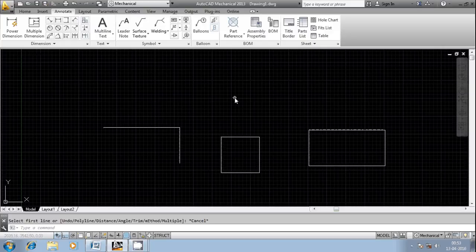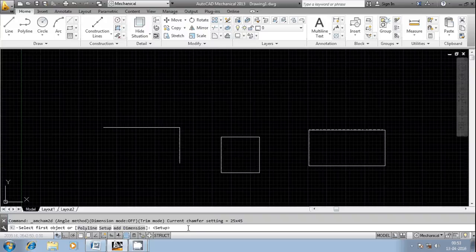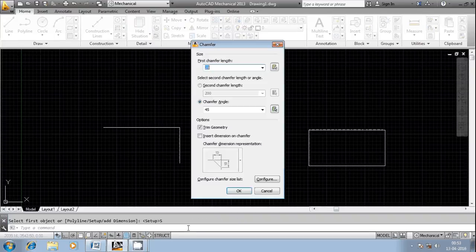Now let us see how exactly we can invoke this command in AutoCAD. Either I can enter chamfer here, or I can go to Home, Modify, and then left click on the chamfer command to invoke it. Let us see how exactly it works. There's something known as setup here. It's asking for the first chamfer length, second chamfer length, and then the angle. So it says trim geometry.